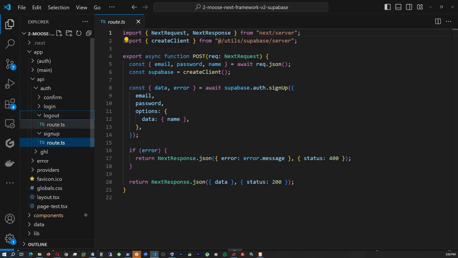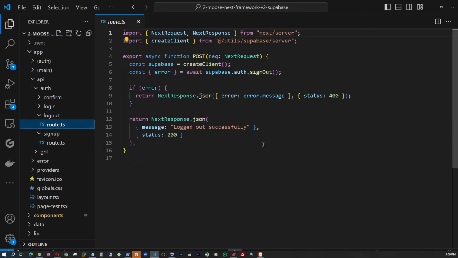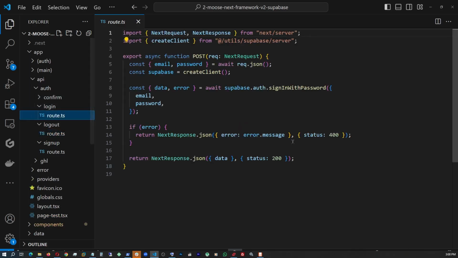So similarly, let's look into the logout. This is the most simple one. Just supabase.auth.signOut. And last but not least, the login. Similarly, we're bringing in the createClient. And from the front end, we're collecting the email and password, creating the client, and checking it using supabase.auth.signInWithPassword and putting through the necessary arguments. And in case of failure, we're handling the failure this way. Otherwise, we're sending a 200 message.